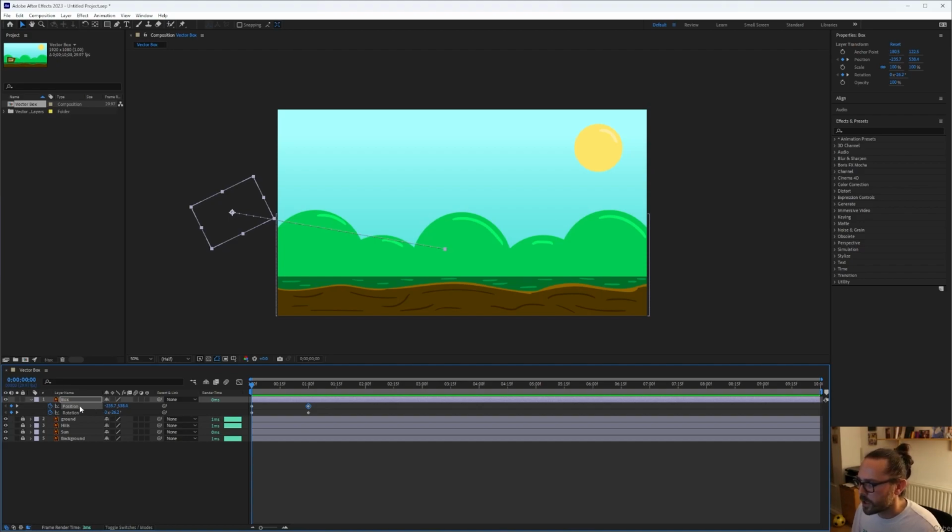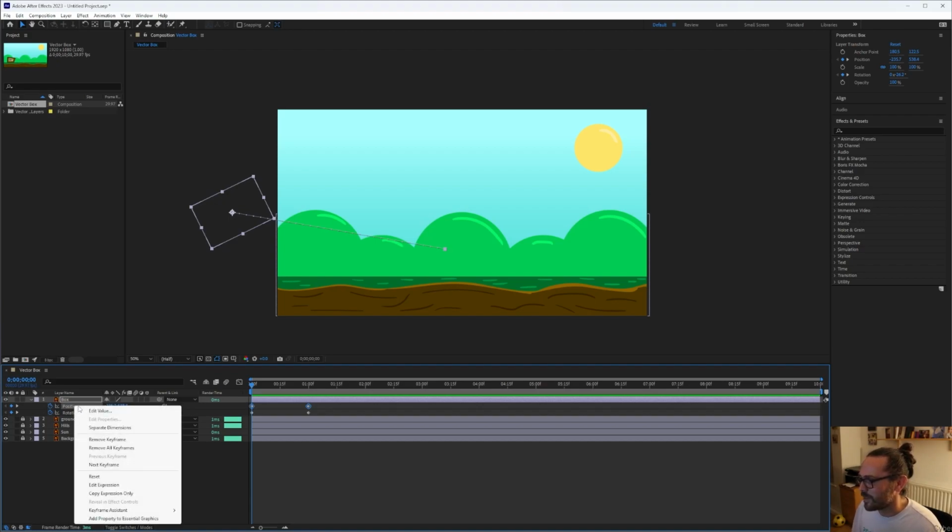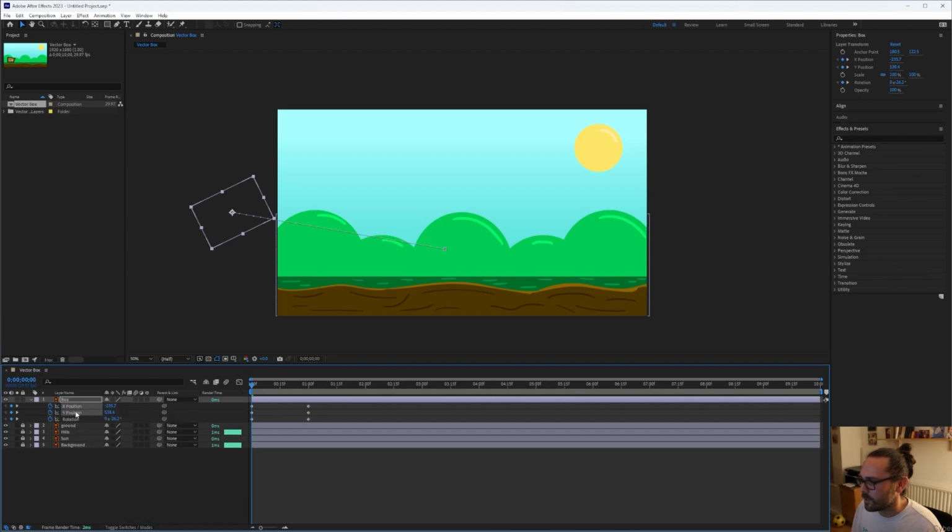So if you remember back to GCSE maths or O-level maths or whatever your flavour was, X is up and down, I believe, and Y is left and right. I might have those completely the wrong way around. In fact, I definitely do. X is left and right, and Y is up and down. So we're just going to right click on position, and we're going to hit separate dimensions. And now our position has 2 layers: the Y position, which is up and down, and the X position, which is left and right.